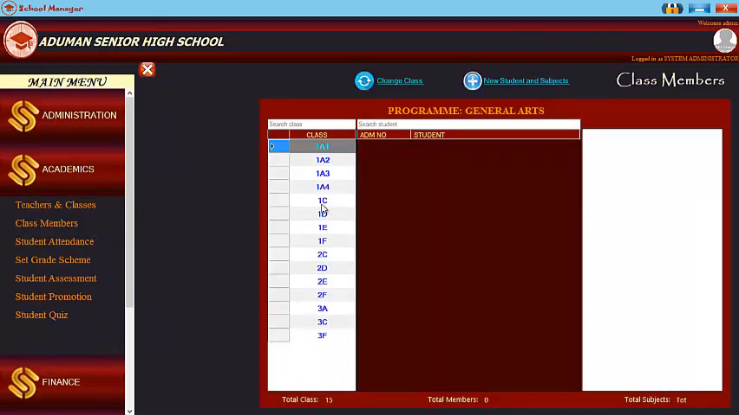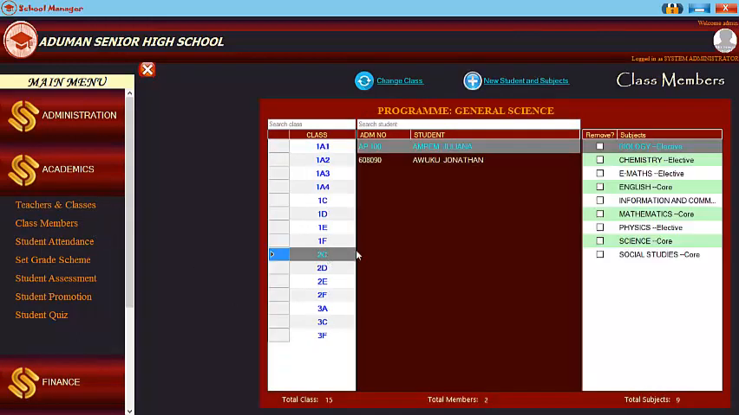Class members 2C: Ampim Juliana and Elku Jonathan. Henry is conspicuously missing. So this is it. When you deactivate a student, he is banned from all other activities in the school.